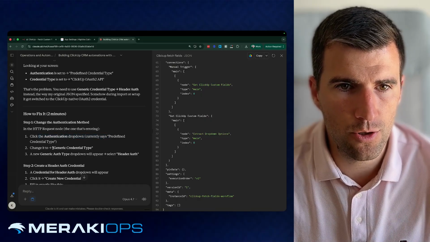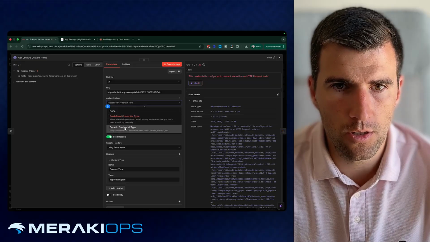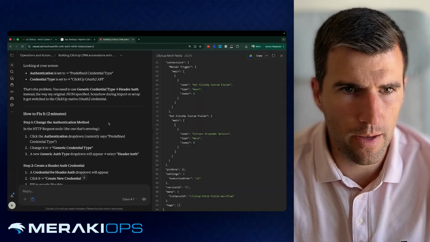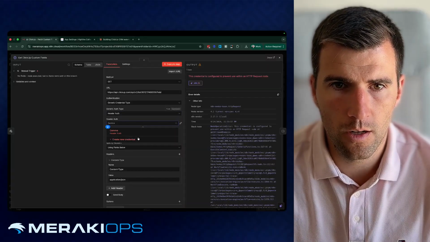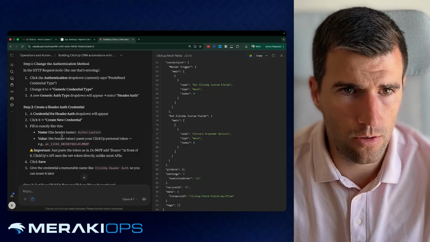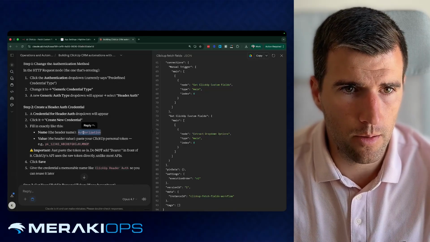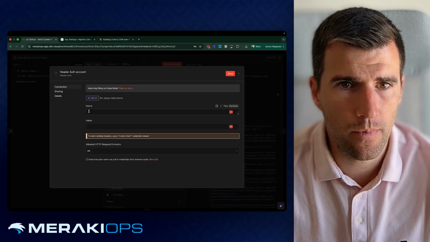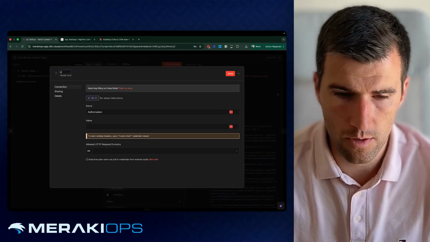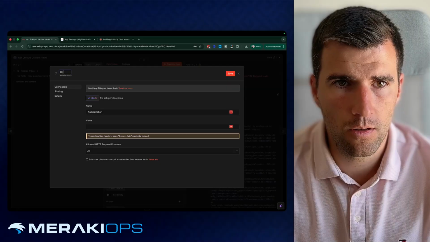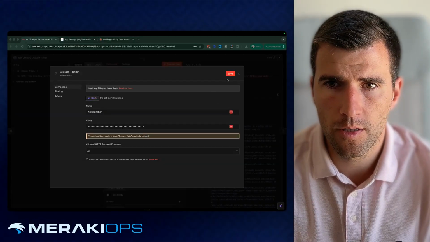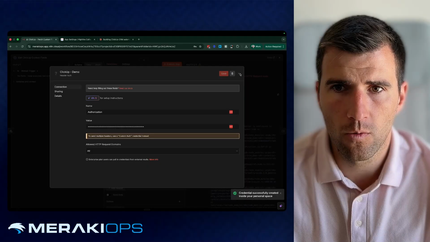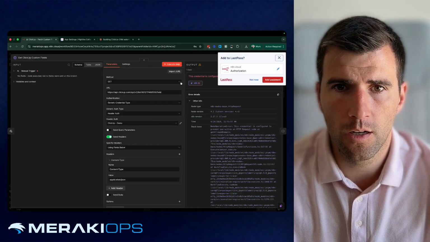Predefined credential type, change it to generic credential type. Okay, so I'm going to go generic. I think basic, it said, or header. Header. Here I'm going to create a new one, create new credential, name it exactly like this. So I'm going to name it. This is a header name. I'm going to put here, let's call it ClickUp demo. And then we have the API token. Okay, I'm dropping it here and I'm going to save it. That worked, hopefully. And here I'm going to run it again.